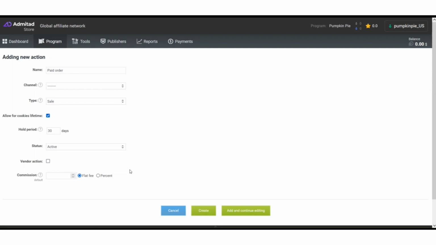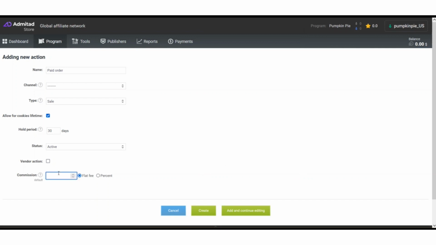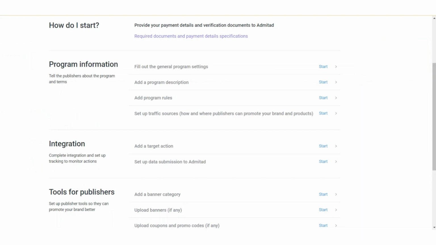Let's look at an example. If you listed 15% for commission in the agreement, you are going to take that number and multiply it by 0.3, which equals 4.5. Subtract 4.5 from 15 and you will get 10.5%. You are going to write 10.5 in the commission field and pick percent. That is how much publishers will receive for each action. The rest is service commission. You can see service commission in the statistics of the program. Now click Create. Once again, let's return to the onboarding page and go to the next section.